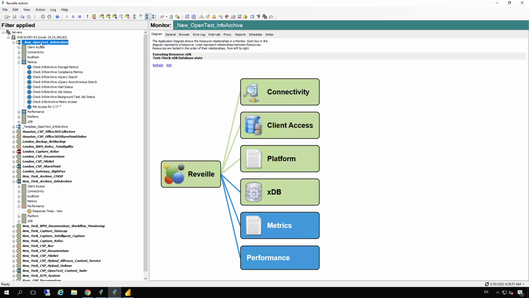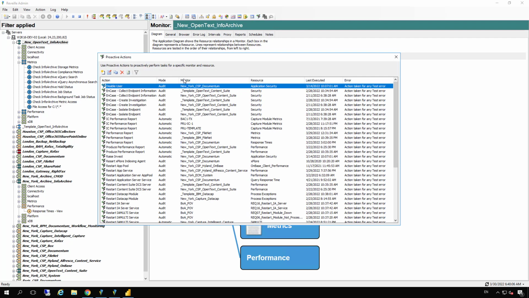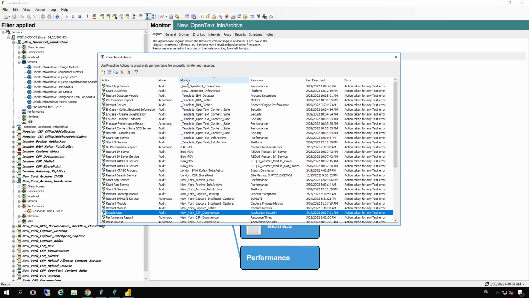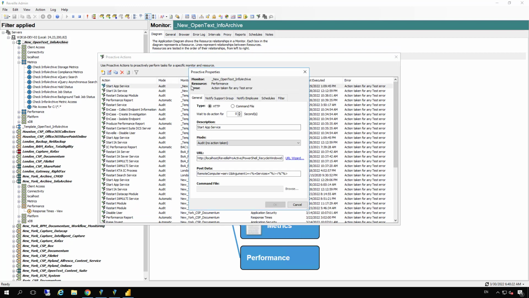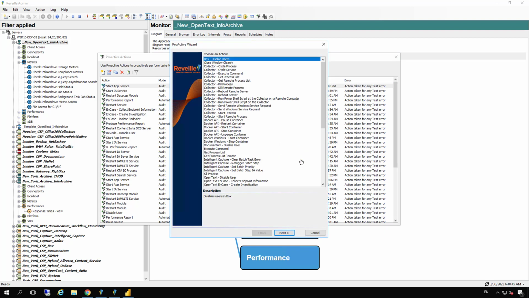If Reveille encounters an issue, it will notify the required people via the most appropriate channel, but we might also want to do something about the issue, and this is where we can use a Reveille proactive action. We can configure Reveille to carry out a proactive action when it encounters a specific issue. This could be automatic or can require confirmation. Reveille can carry out many different actions. As you can see, we have many out-of-the-box actions.